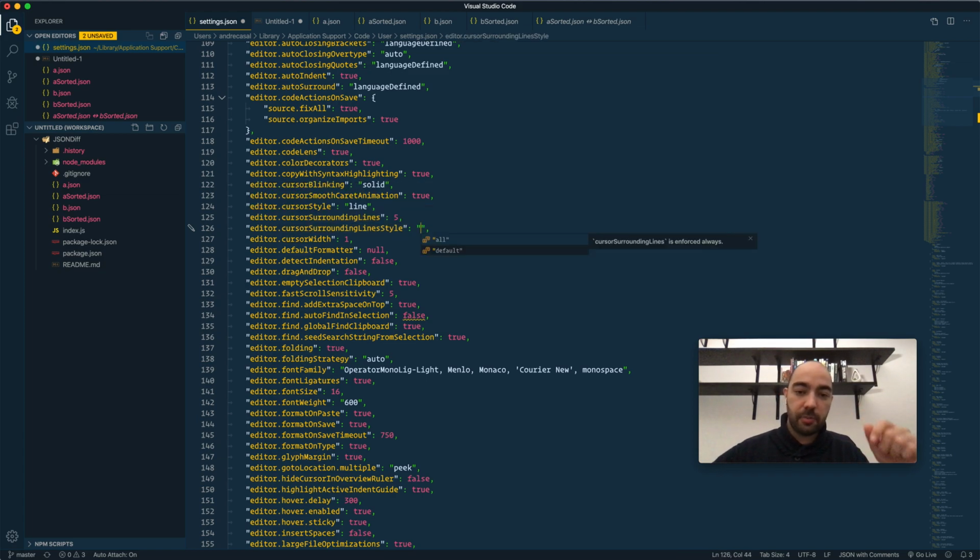And then you have the other option, which is all, which will always enforce the cursor surrounding line. So in the previous version of VS Code, we would not have this setting, and the default behavior would be what all now does.